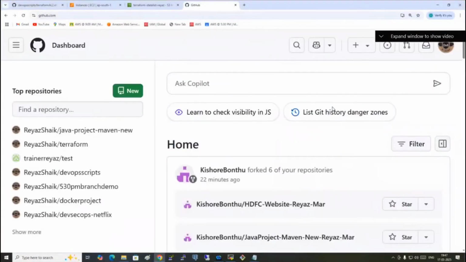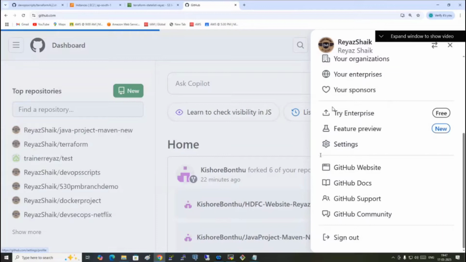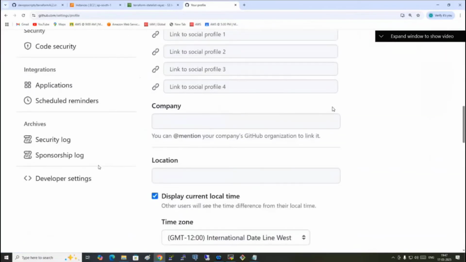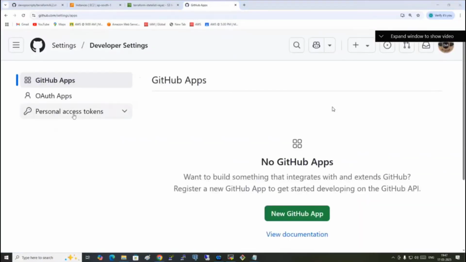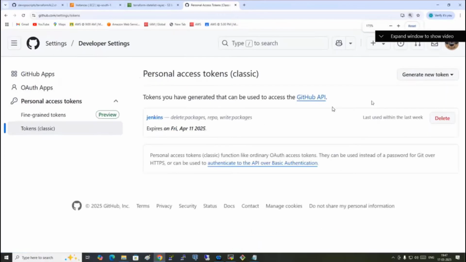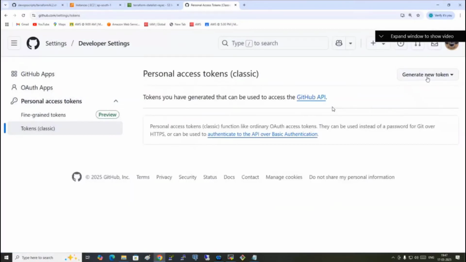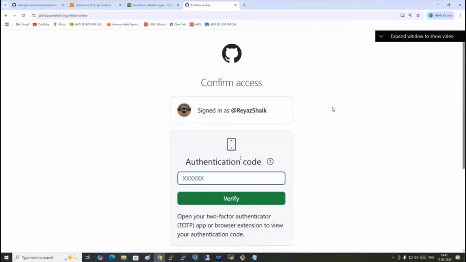So go here, where? Settings, developer settings. Very good, Somalika. Do you see? Personal, select this. This is the last one. And can we create a token here or not? Yes.